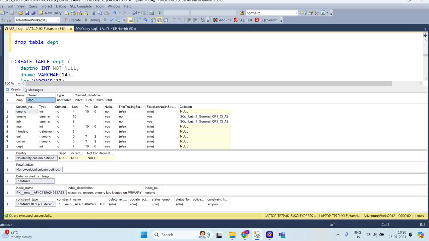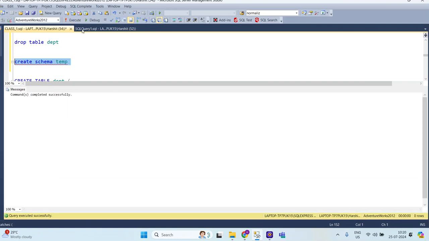So how is it the default? Because while creating the DEPT table, I haven't mentioned anything before DEPT. Suppose you want to create a schema, then use create schema. You can give any name, like temp. Let me check. Okay, now it is executed.